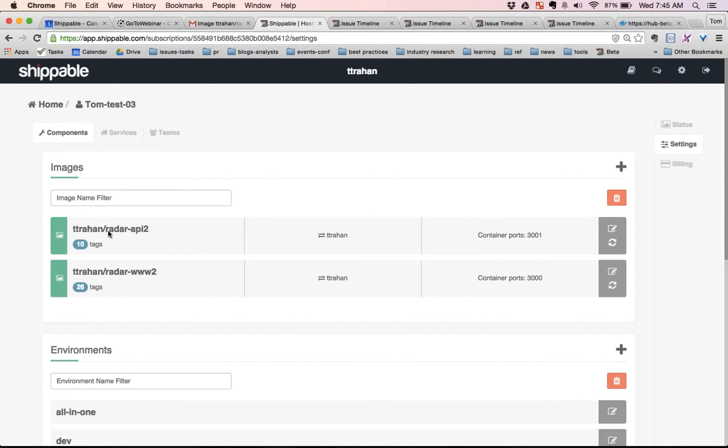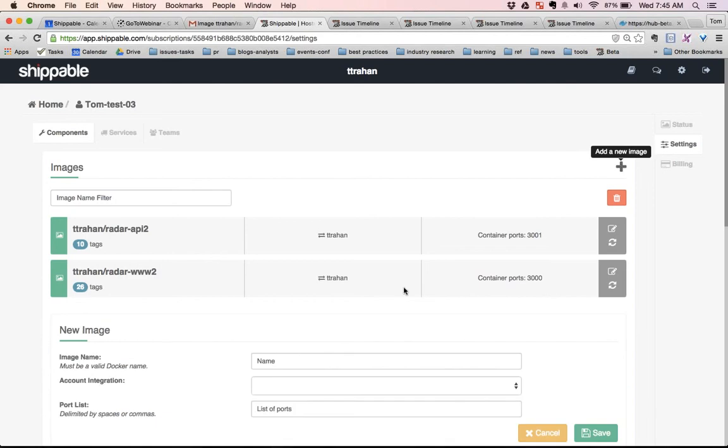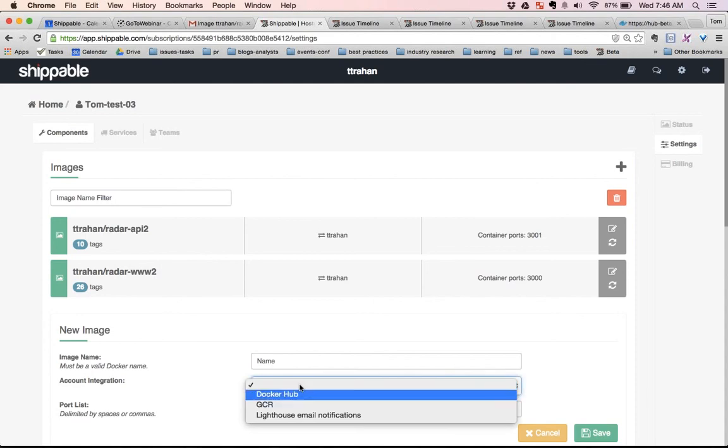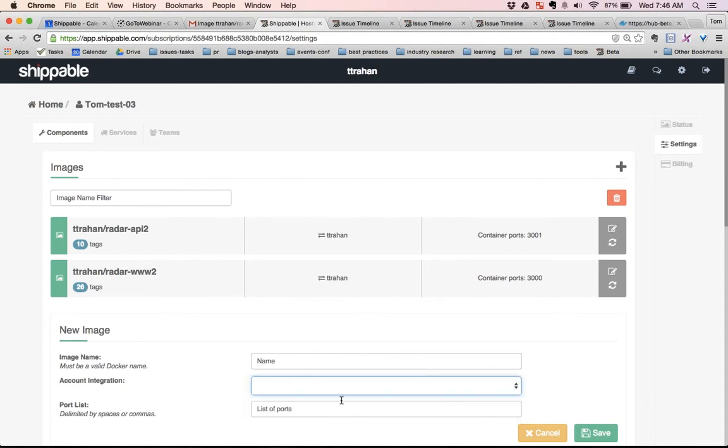And so in this case, you can see I have Radar API 2 and Radar WW2 available to this formation to be deployed. I can add any number of repositories here purely just by coming down here, providing the image name and giving the account credentials that I'm going to use to access those, and I can give a default set of ports that I expect to open up on those.